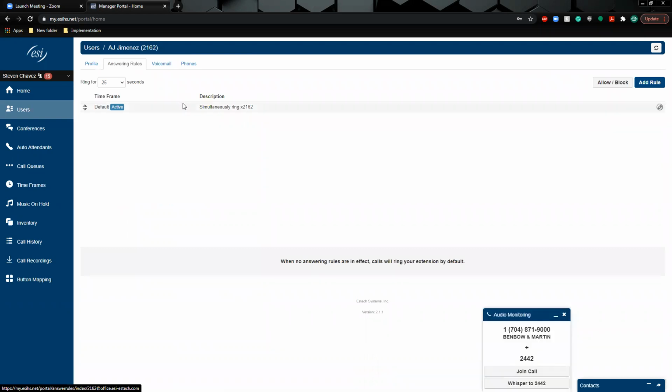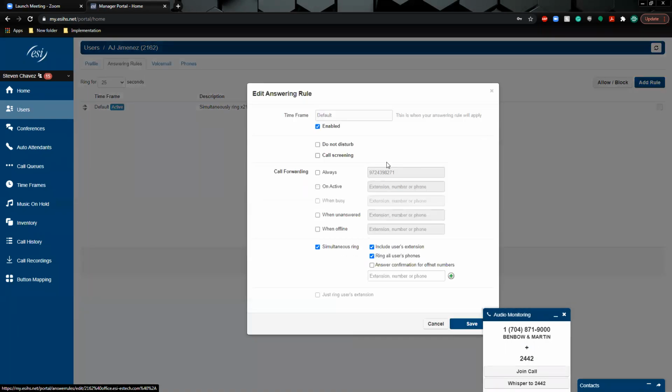Now, answering rules. Everyone by default is set to ring for 25 seconds. If that individual does not answer their phone after 25 seconds, then it will go directly to their voicemail. You can also set up call forwarding options for that user as well, which I will go into more detail on later.